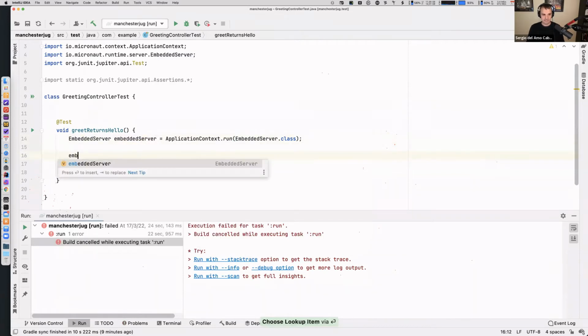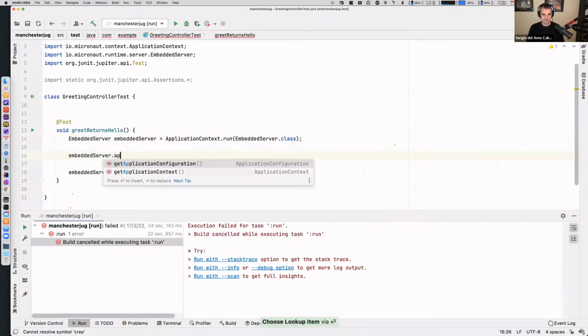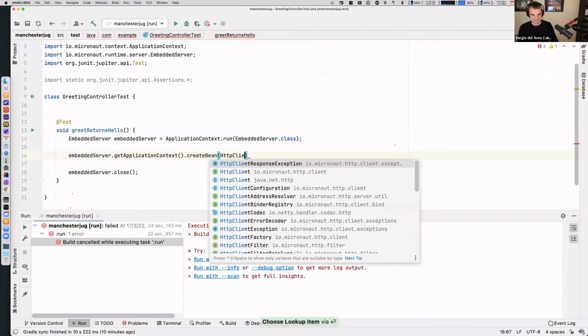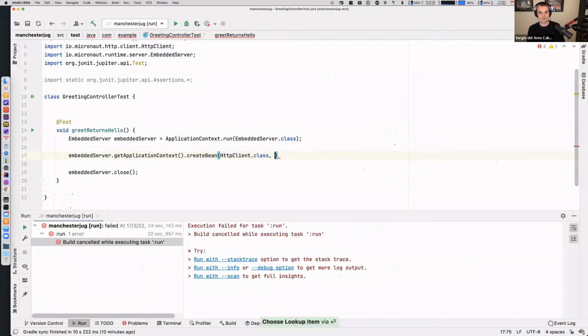And I could do here embeddedServer, application, get application context, create bean. I could create a bean of HTTP client. Micronaut has an excellent HTTP client. And I could pass here a parameter that we will pass to the constructor of the HTTP client. And that's going to be probably the URL of my application, so that the HTTP client that we are creating is pointing to the server that is going to be run. So this is going to be a real server with my application running there.